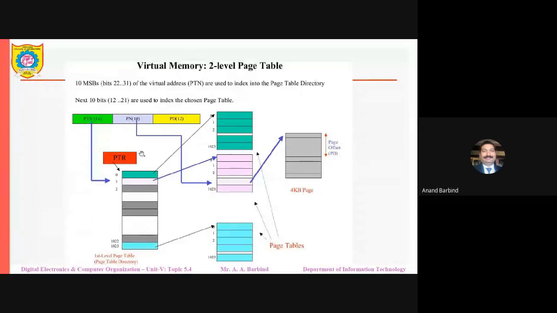So how does it happen? From this virtual address, first of all, the upper 10 bits are used to locate the page table. This particular field will select one of the entries in the page directory. Each entry in the page directory gives you the address or the location of a particular page table. So one of the entries will be selected, and that will give you the page table address.